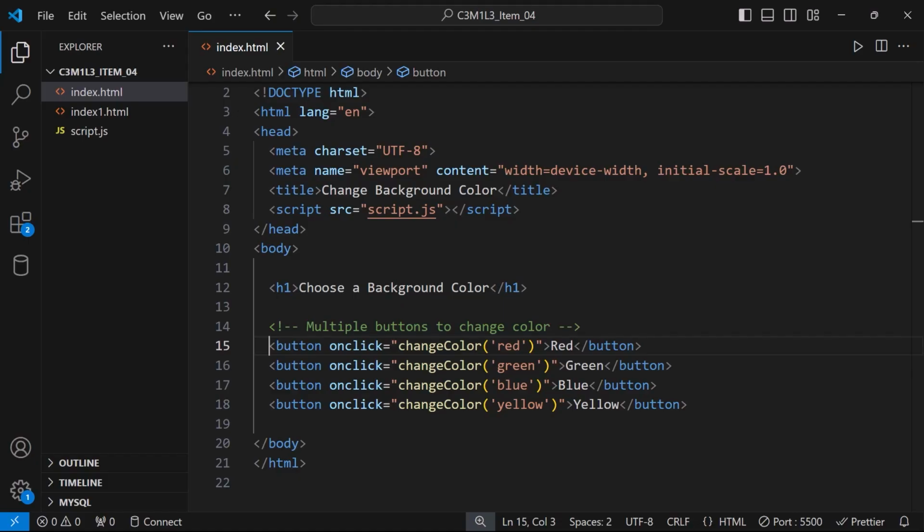One of the most common ways to manipulate the DOM is by changing the text or HTML content inside an element. JavaScript provides several methods to do this, with one of the most popular being document.getElementById. Let's walk through an example to see how it's done. This code is for a web page with multiple buttons that, when clicked, change the background color of the page.